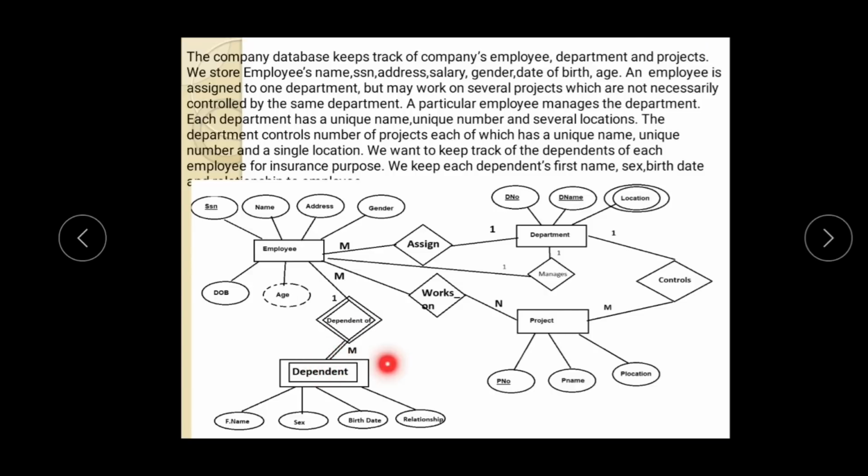What is total participation? Because this entity cannot exist without the employee entity. This cannot have any existence if the employee is not there. So this has total participation. Clear? That is, every entity in this dependent entity type is dependent on an entity in the employee entity type.